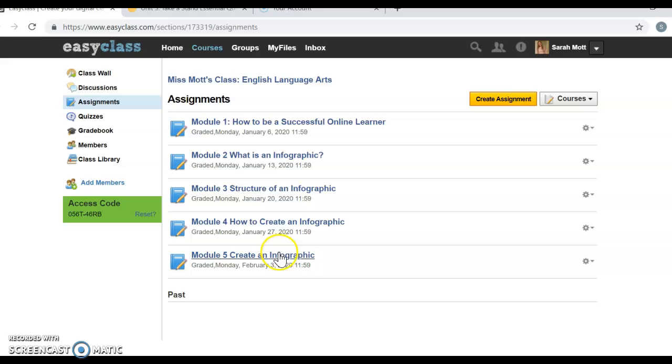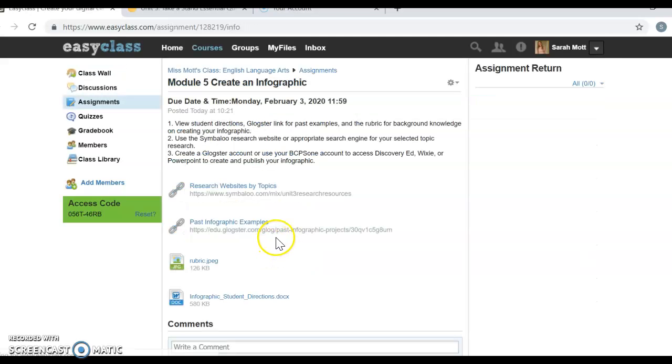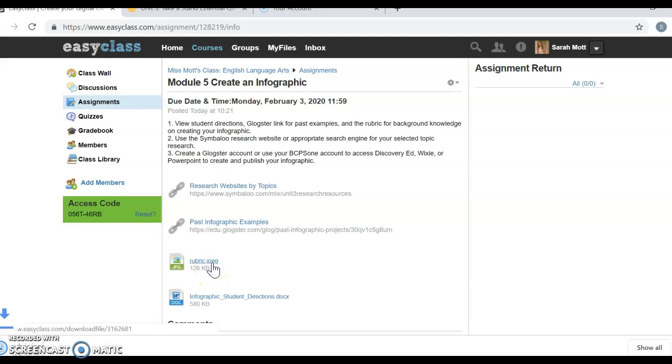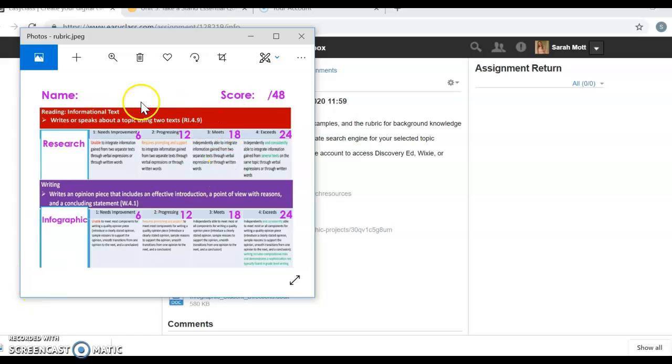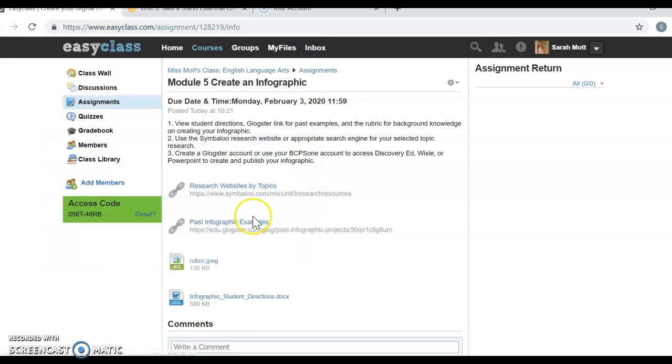Going back to the assessments, we have our module 5 where they actually create their infographic. So I have a step-by-step on what documents to use in order to research their social issue, and then a rubric that is standard-based and goes with what they should be researching, their opinion on their social issue, and how I'm grading their infographic.